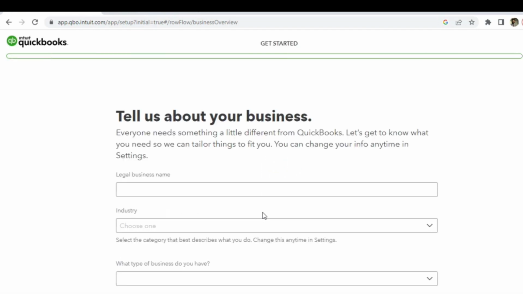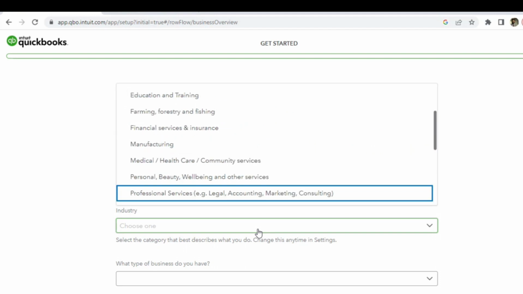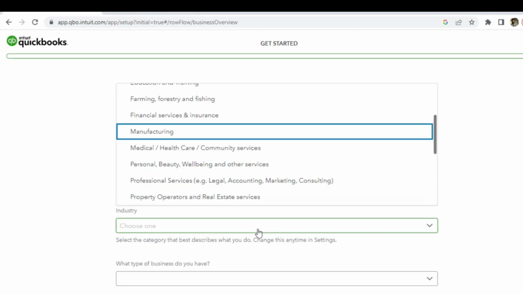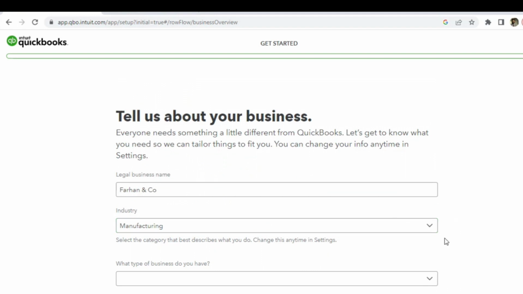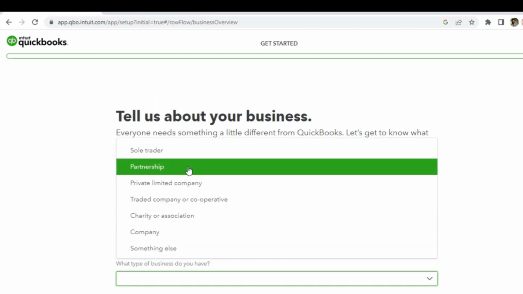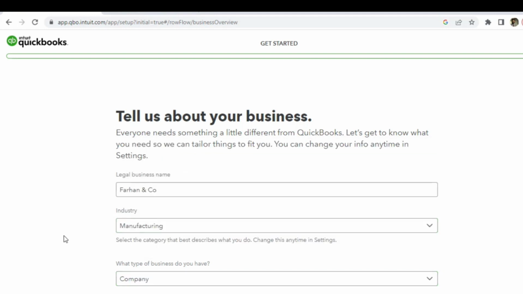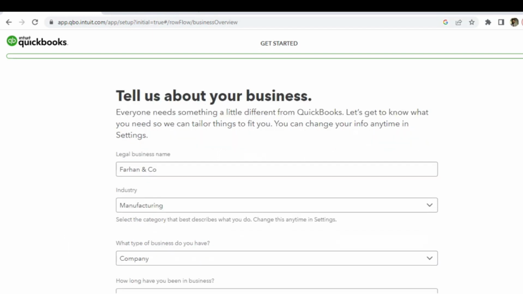The new screen is basically where we have to give the basic information about the company. So the legal business name of the company, for example Farhan and Company. Now in the industry, we have to select which type of industry. We just select the manufacturing industry because it has most of the information that we need. And then the type of the business, it may be a sole proprietorship, a partnership, or a private company. So we just focus on the company. It can be changed later on if it is needed.